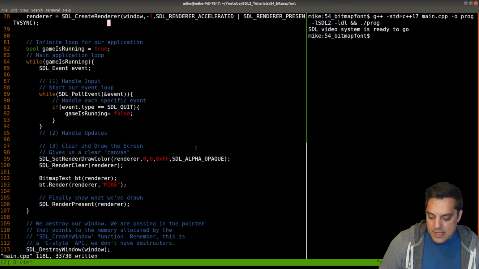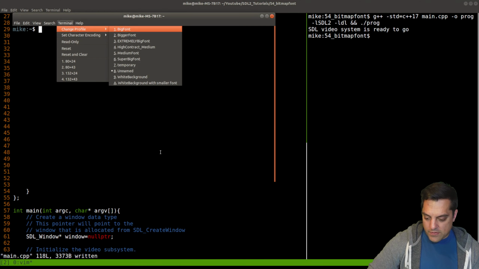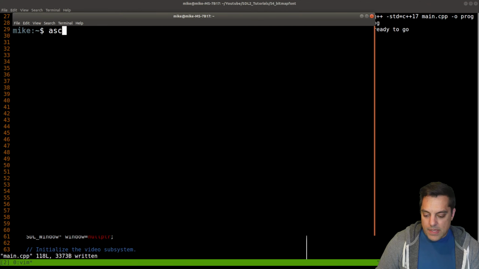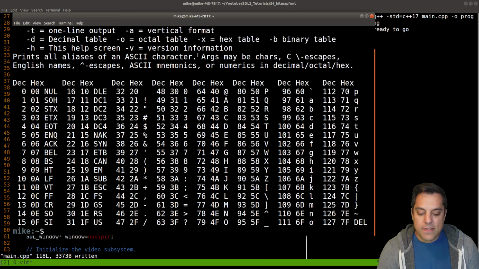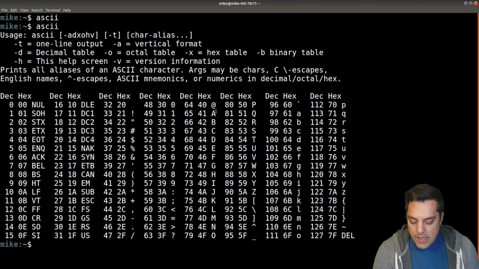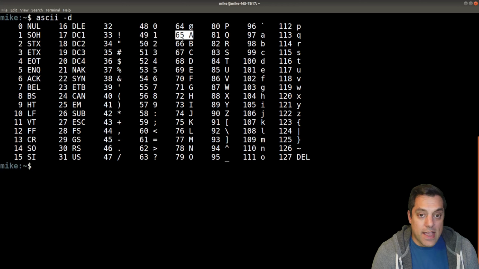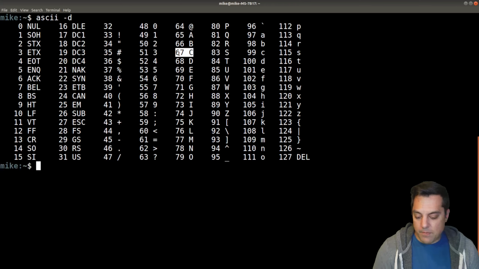So the idea is, let's scroll up here, and I'll open up another terminal to show off this idea. We have this ASCII table here, and you can look this up on the internet if you don't have the terminal version. I'm going to do ascii -d to get the decimal values, which is a little bit easier to read. We can see the actual value for the letter A is 65, B is 66, C is 67.